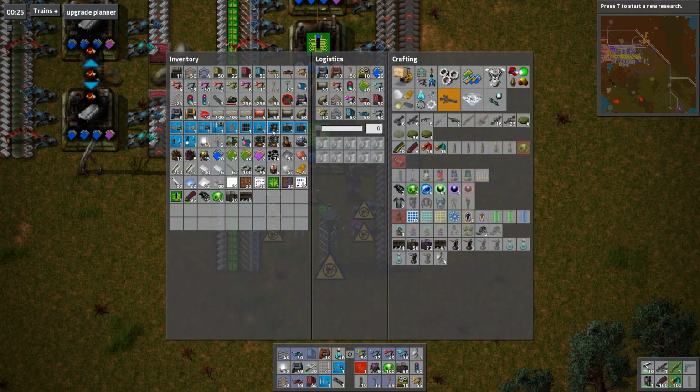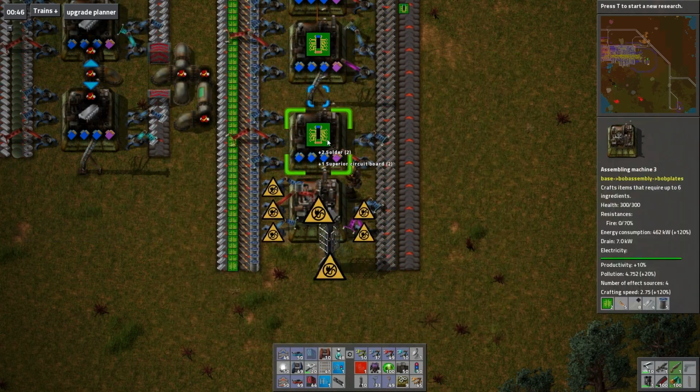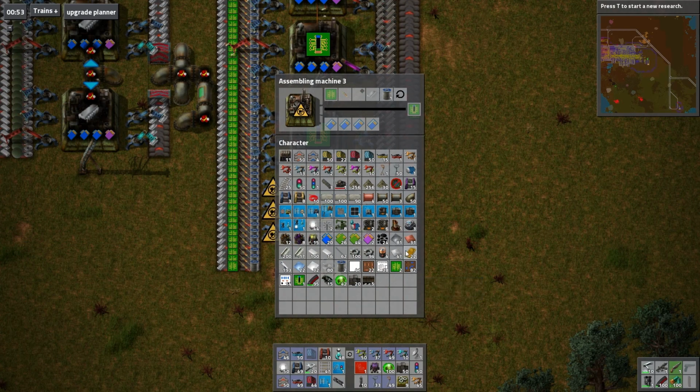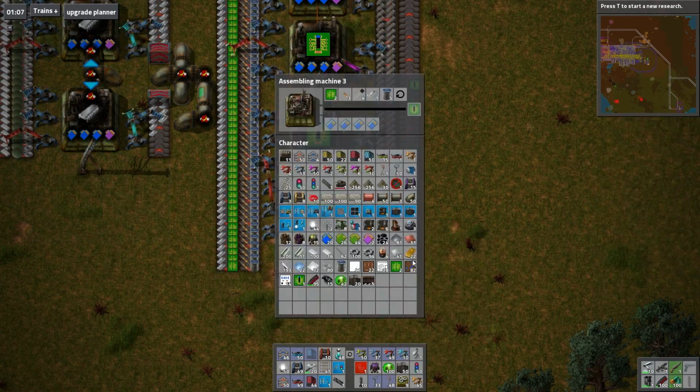And yeah, get this last one in place. For gosh sakes, we'll just do it right here. Power pole right here. Boom, boom.